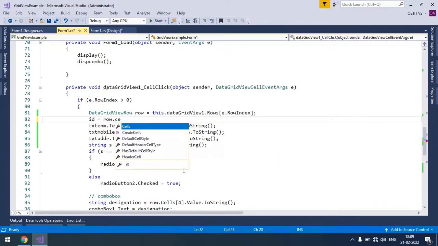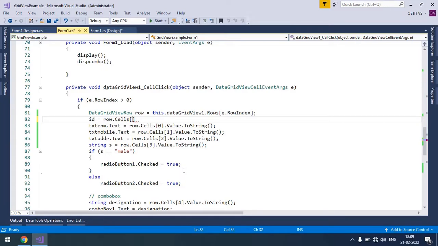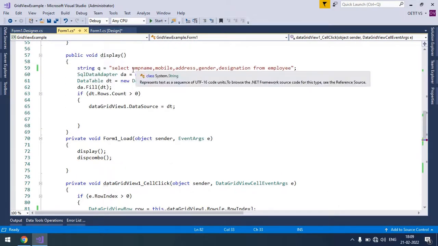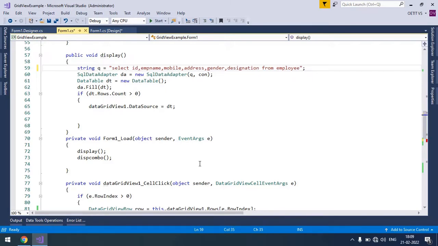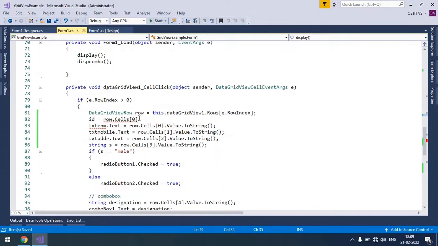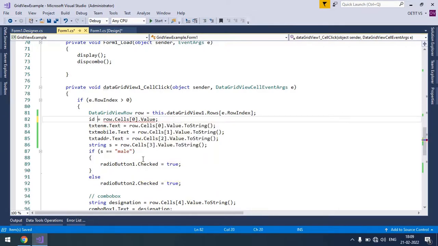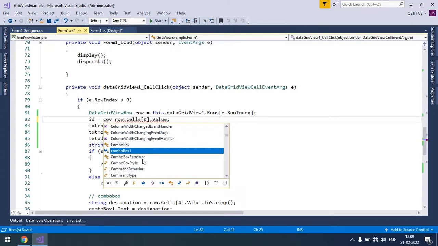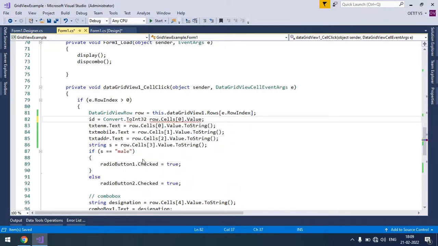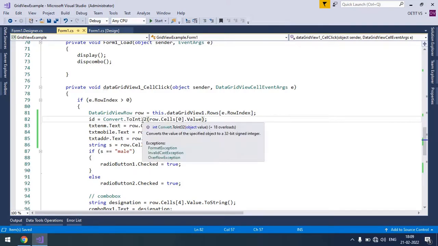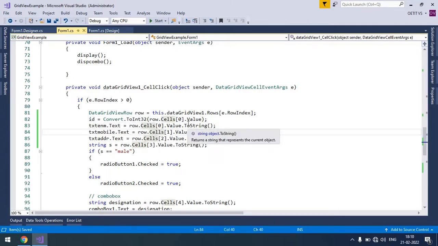So row dot cells of, and ID will be there in the zeroth index in the grid view, because in the first position of the select statement I am going to give the ID. So here rows dot cells of 0 dot value semicolon. Now ID variable is integer type, so I need to convert this into integer. So for it I need to write convert dot to int 32 bracket start, and in the last I'm going to close this bracket. So when I select a particular row from a grid view, that ID will be stored in this ID variable, and it is in the zeroth index.